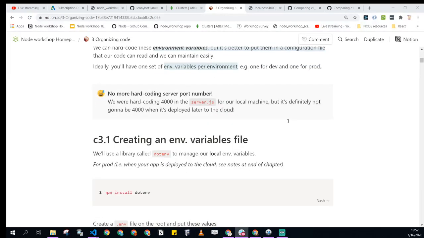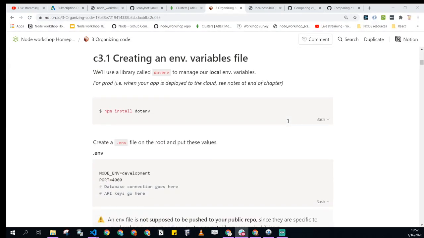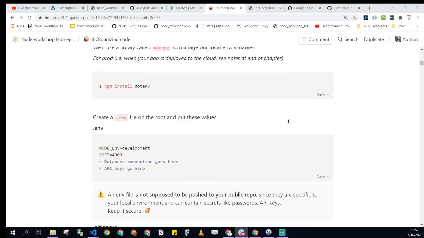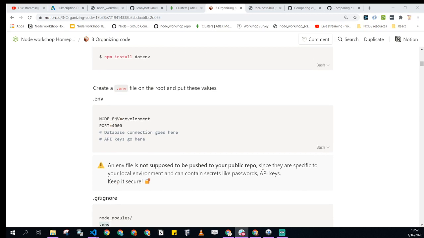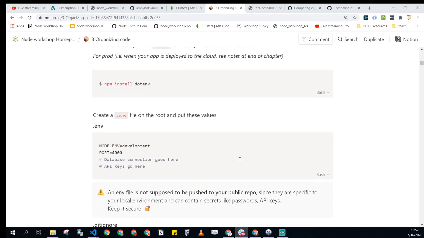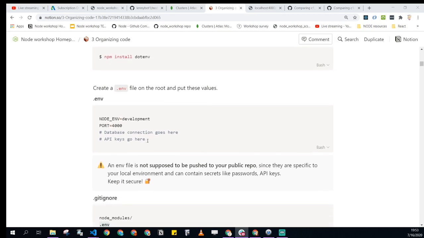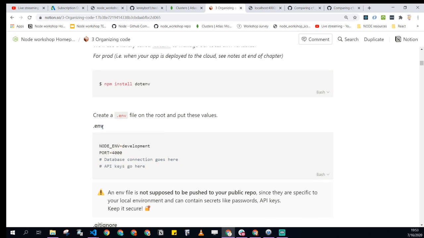Environment variables. The main point of environment variables is for you to not put your keys in the repo and then deploy it. Sorry, you push your code to GitHub and someone goes to your GitHub and then they would just steal your keys, like database connection keys. So it's better for you to set up an environment variable.